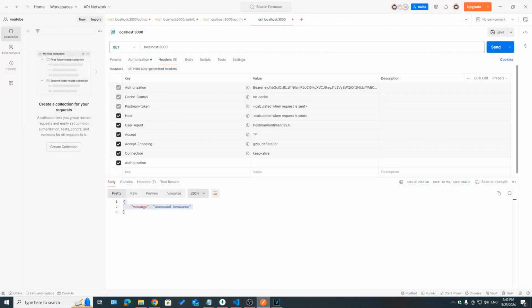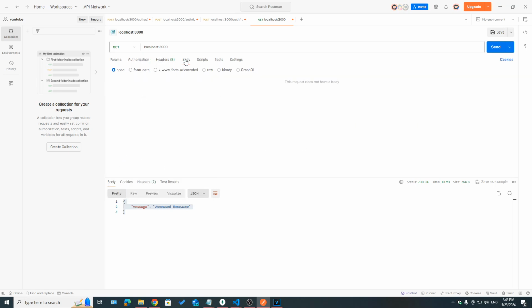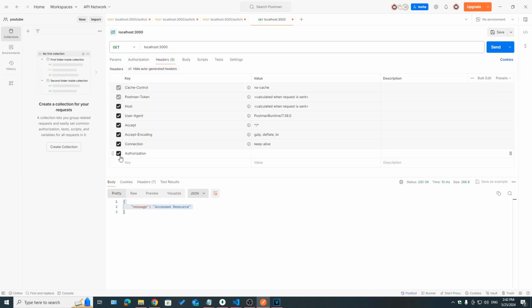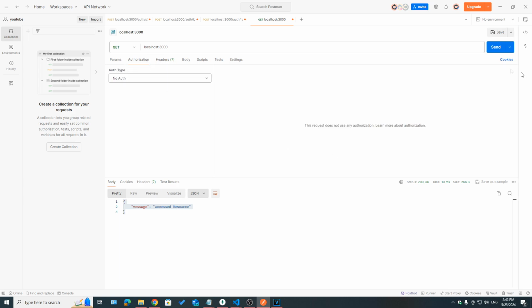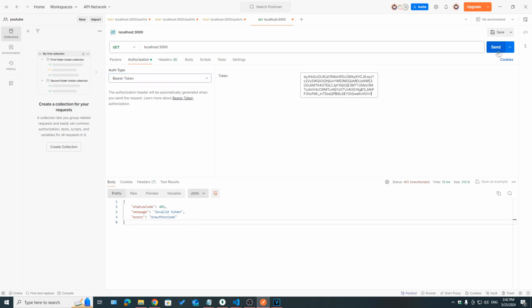And now if you go ahead and try to actually make a request here, but first I'm going to remove the auth, so we don't really have an auth here. If you go ahead and hit send, as you can see we got invalid token, unauthorized. If you go ahead and add a bearer token and hit send, as you can see we actually got a response now, message accessed resource, and then we got the user ID. And this user ID is the one that we actually fetched from the token.